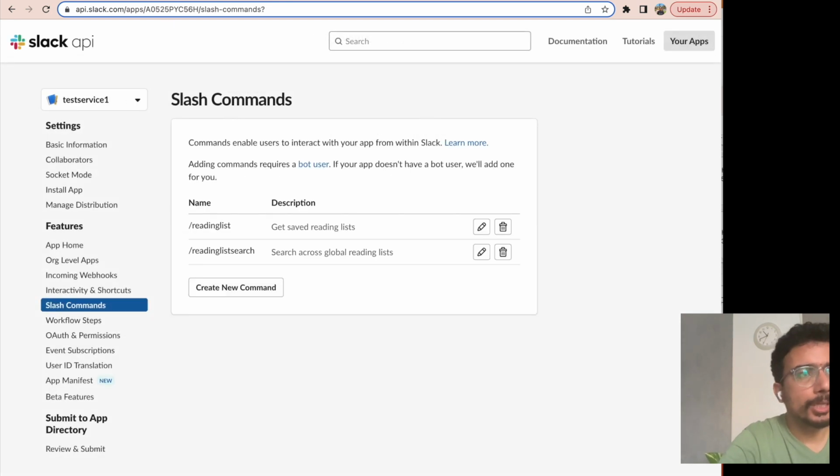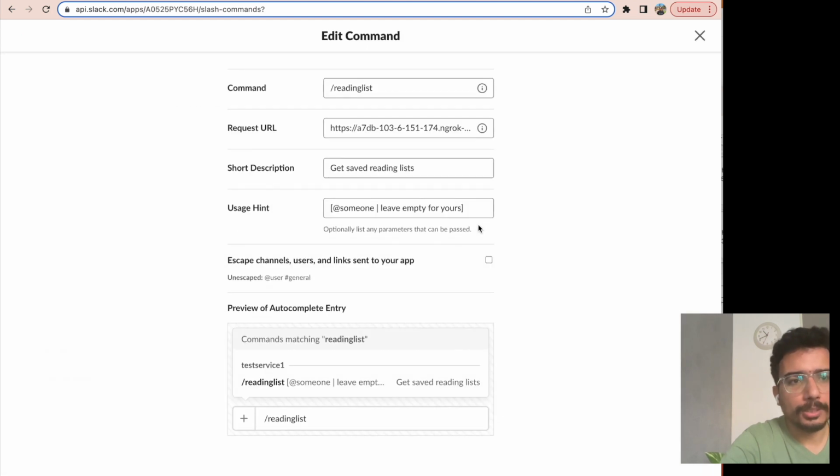So if we take a look at the command that I have already created here, it is reading list and reading list search. If we take a look at reading list here, there is command reading list. This is the request URL and the short description for that command.